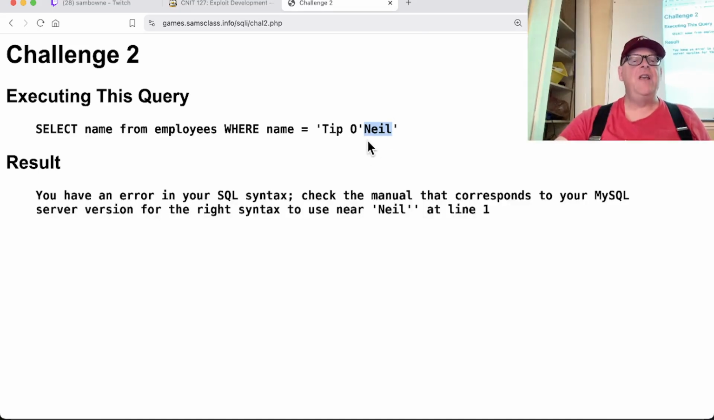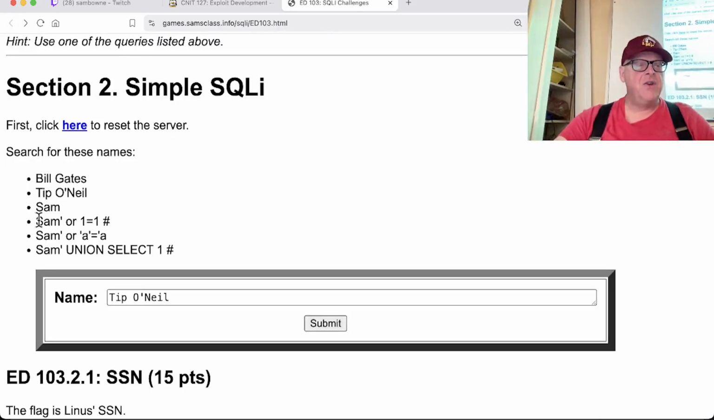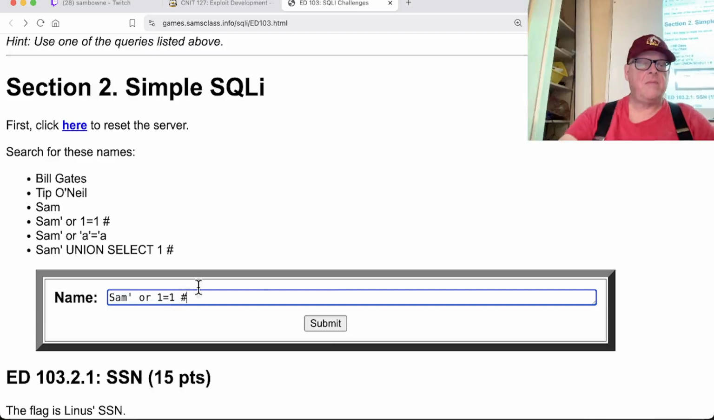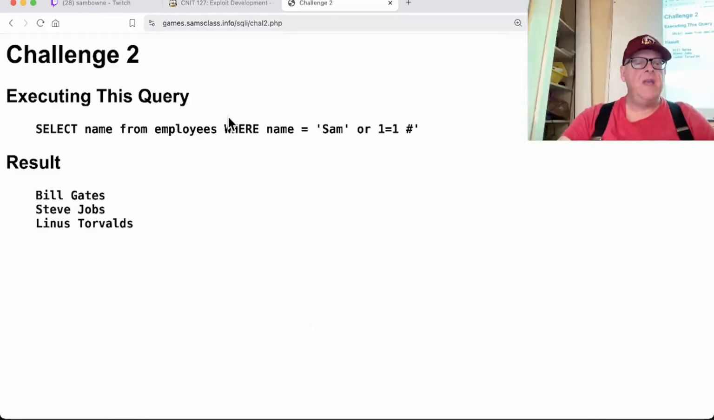All you have to do is put in a more careful injection with an apostrophe and a valid command, and so here's one that will do that. When you run this one, it now says where name equals Sam, which is never true, or 1 equals 1, which is always true. So the compound conditional is always true, and the pound starts a comment, so it eats up the last apostrophe. So this is not a syntax error, it's just a condition that's always true, and instead of getting the one name, I get all the names.